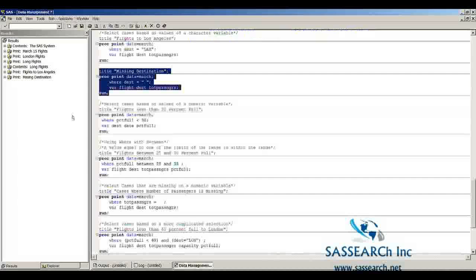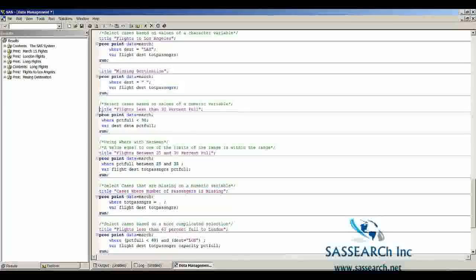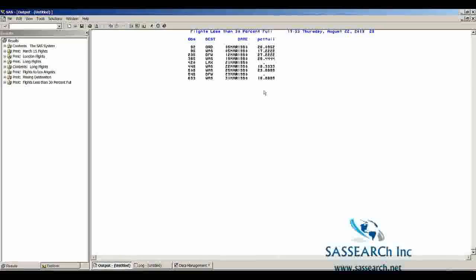We can also select cases based on values of a numeric variable. So here we're using the where statement to select cases that were less than 30% full. And the great thing about the where statement when we use it in procedures is it's not affecting the data set. We're not eliminating cases from the data set as we were when we were using if statements in our data step. What we're doing is just selecting that out for the purpose of that particular procedure, or in this case the procedure of looking at flights that are less than 30% full. So here we're printing out those flights. And here we see our percentages.